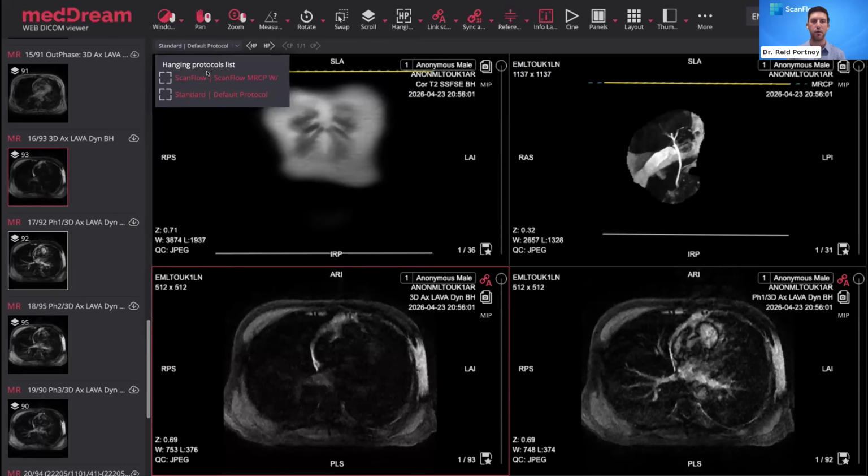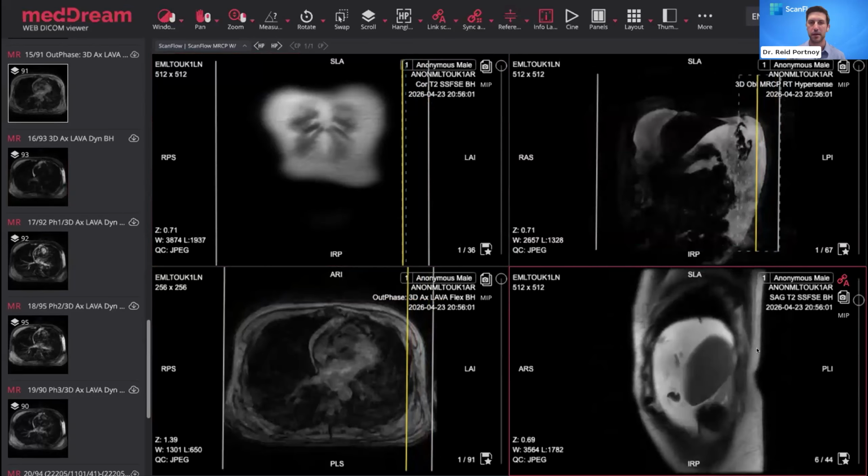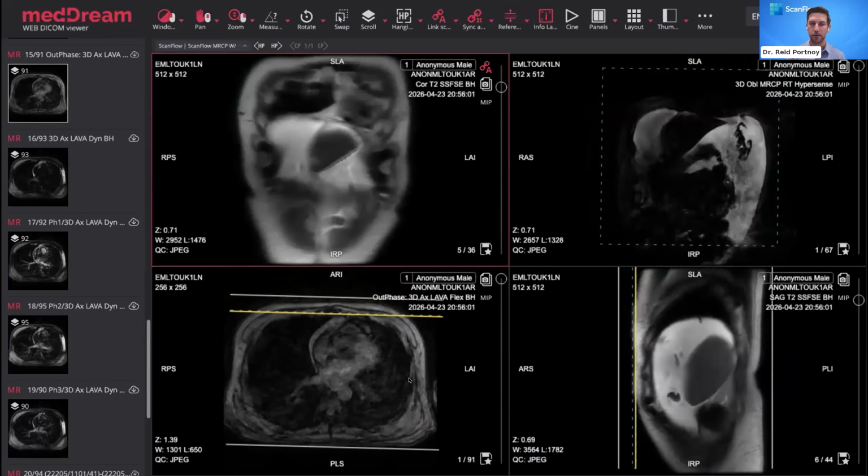Now, if we have ScanFlow, we can come right here and immediately we can see all 4 image viewports are correct.